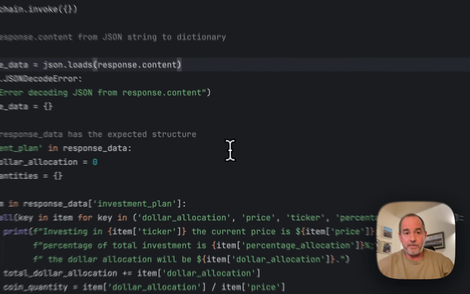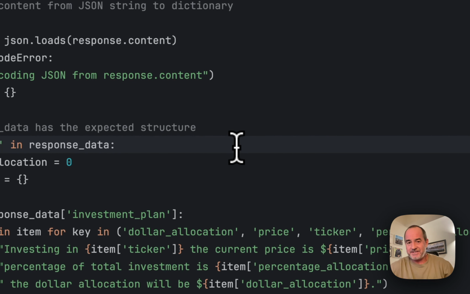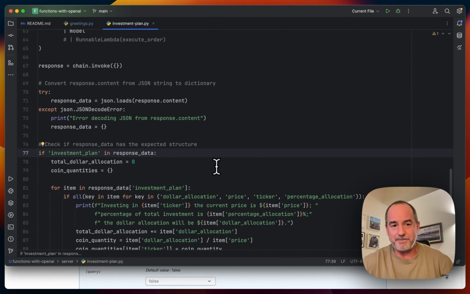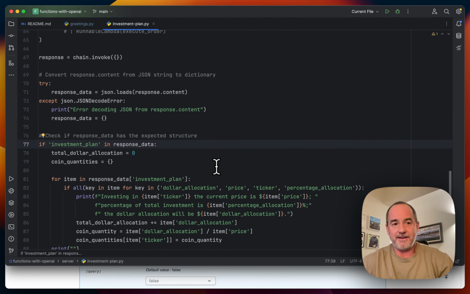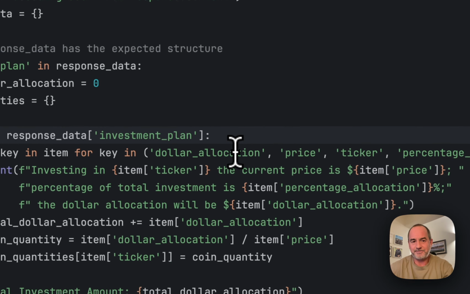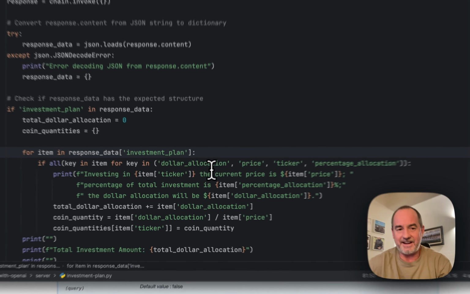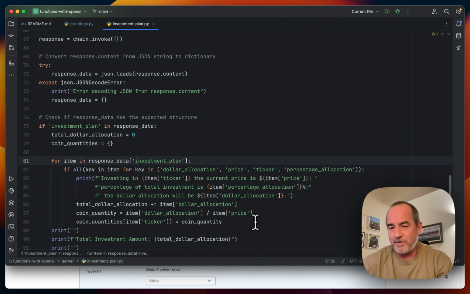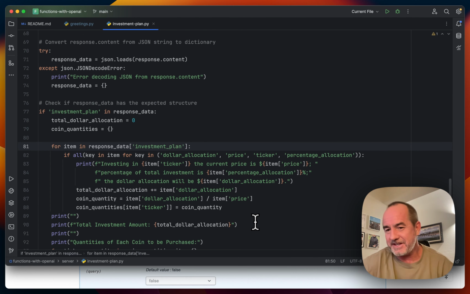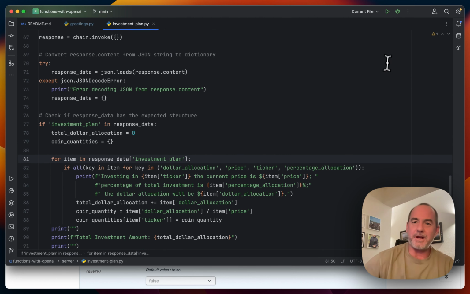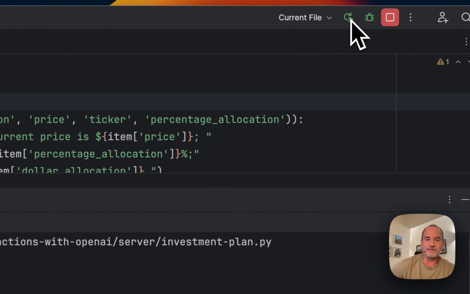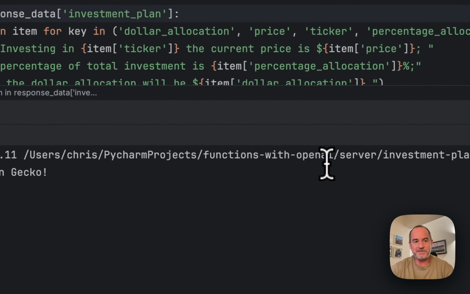And then right here, we're just doing some sanity checks. Hey, did you actually return me the investment plan? And then we do some other stuff to calculate the dollar allocated, the total investment amount, how much of each currency you're getting. So let's watch this thing run. And we'll see what the output is.